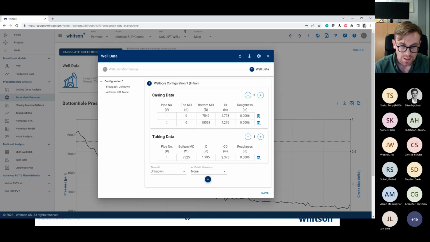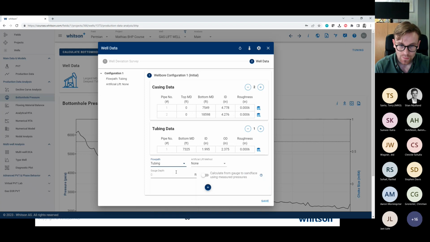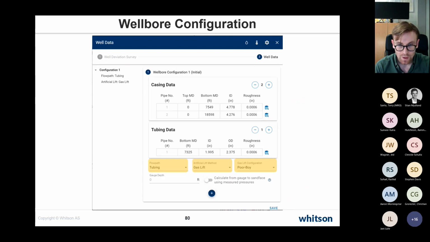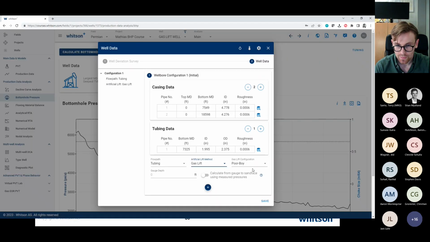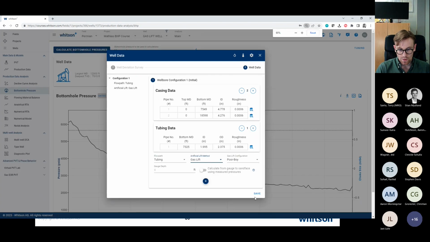Very good. The next thing we're going to go ahead and do is to dictate what the flow path is for this configuration. And we're going to use the tubing as our flow path. And since this is gas lift, we're going to go in and pick gas lift as our gas lift method. And we're going to leave it at poor boy for starters. Okay, so that's what we've specified right here. And again, poor boy, that just assumes that all the gas is entering at the bottom of the tube, or that it's basically the same as having a valve depth at the end of the tube. Okay, hopefully everybody has seen this, and now we're ready to click save.